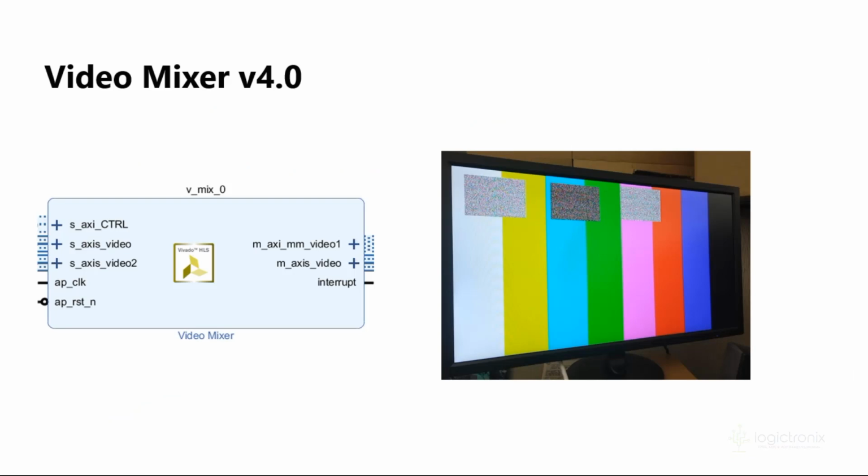Video Mixer IP is one of the Xilinx LogiCORE IP cores. It provides a flexible video processing block. It supports up to 9 layers, including one main layer and 8 overlay layers. Video Mixer has a multitude of features, for example, alpha blending and scaling. For more details, we can visit its product guide.